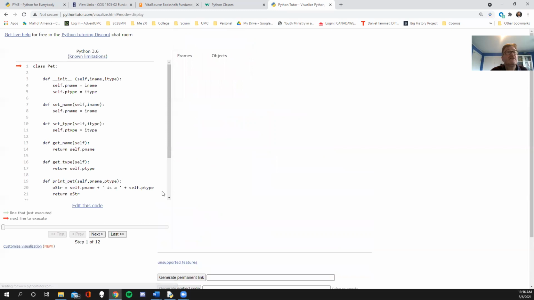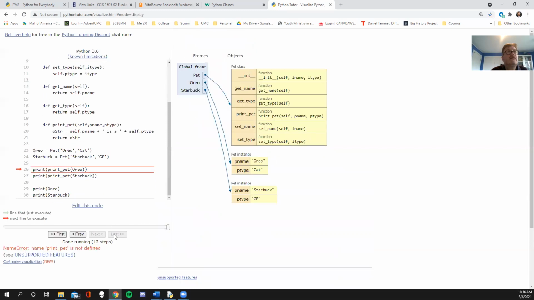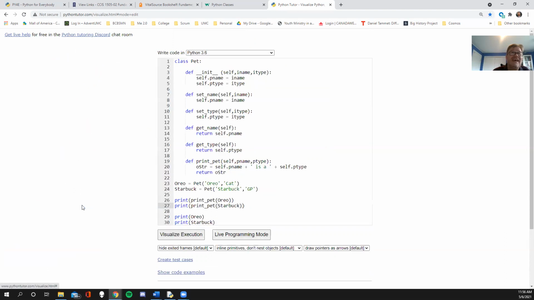Okay, visualize. Let's go fly to the end. And it got mad because again, I'm not thinking like an object. I'm not thinking like an object. Oh boy. You know, it's Oreo that knows how to print Oreo's self. It's Starbuck that knows how to print Starbuck's self.